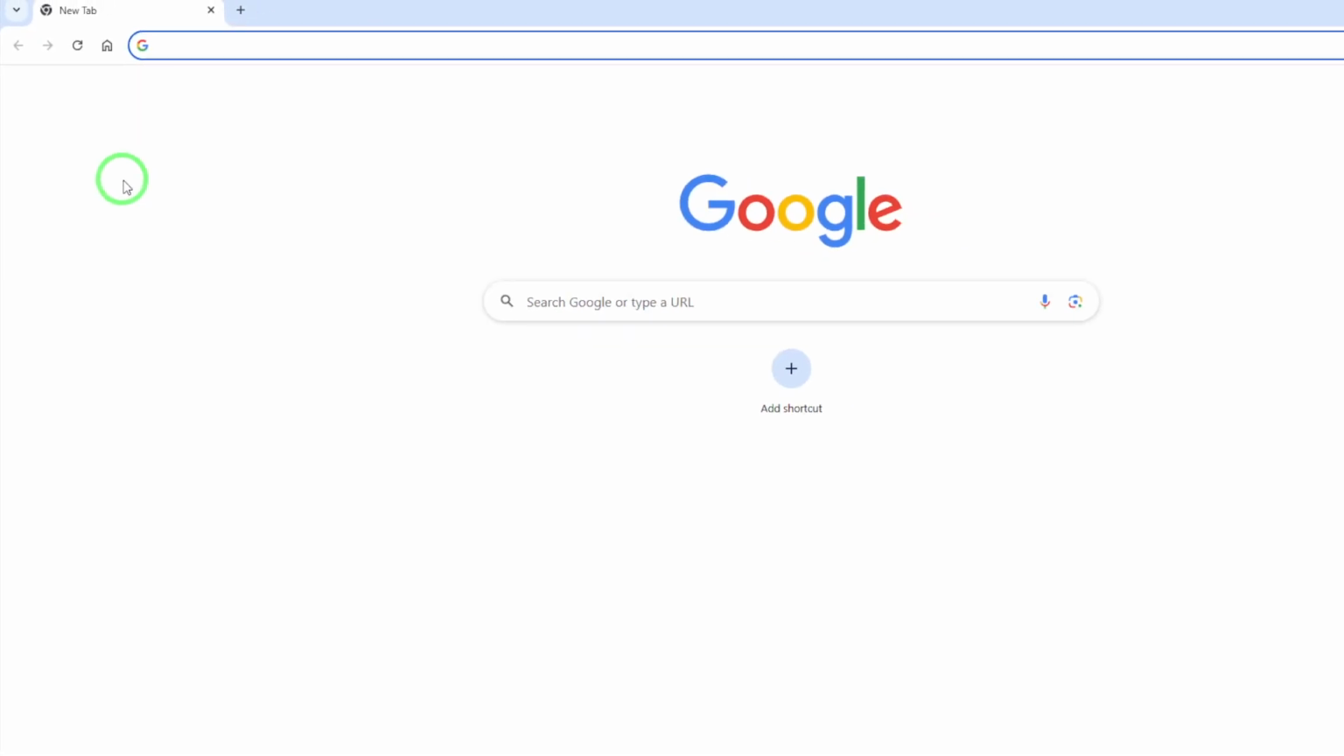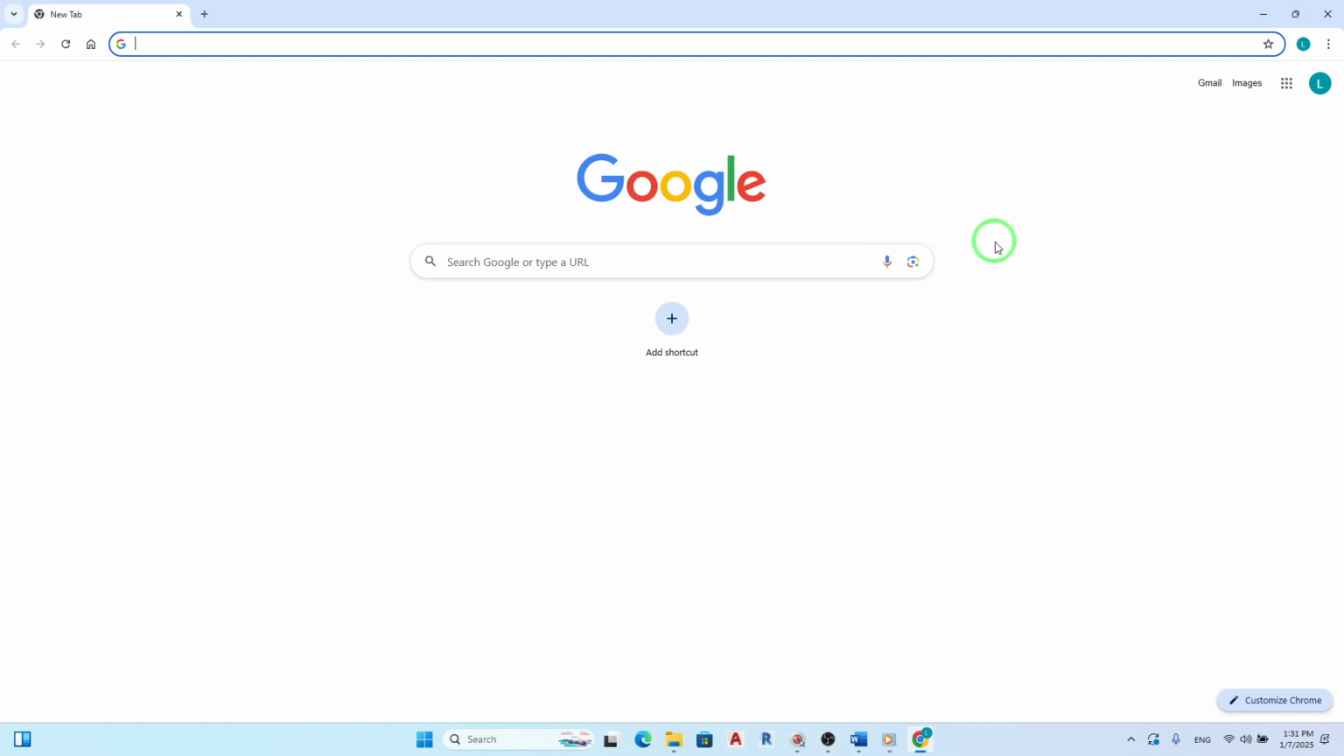If you haven't already, locate the Chrome icon on your desktop or in your taskbar and double-click it to launch the application. Once Chrome is up and running, you're ready for the next step.